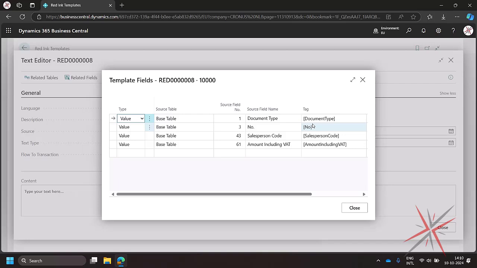As you can see, the Red Ink editor automatically sets a tag by making it all one word and putting that between square brackets. And these tags are the way in which we will access the fields in the database. Let's see this in action.